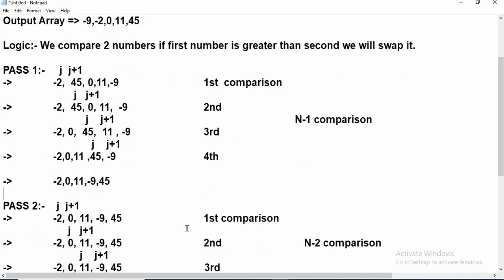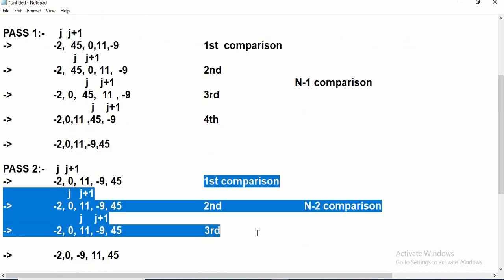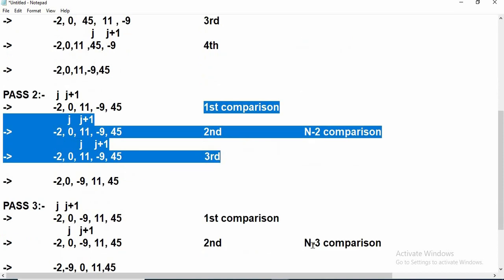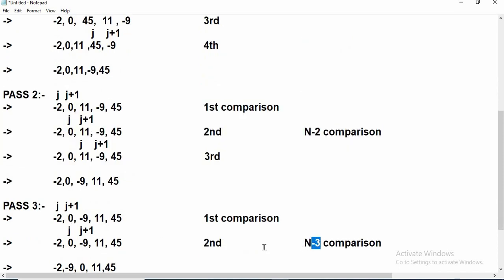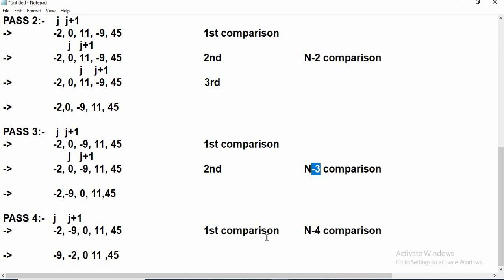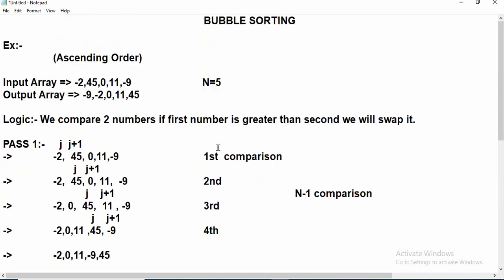In the second pass, you can see we have subtracted 2. Second pass, subtraction of 2 from n, and we have 3 comparisons to make. In third pass, we have subtracted 3 and we have 2 comparison to make. Similarly, in fourth pass, we have 1 comparison to make. After this, we get an output array. So this is applicable for any array. This kind of a logic is called as a bubble sorting.